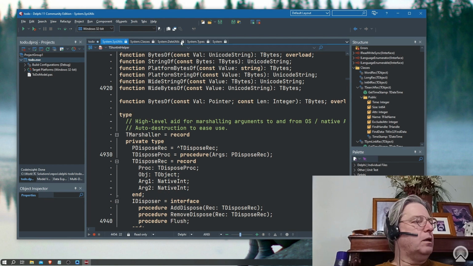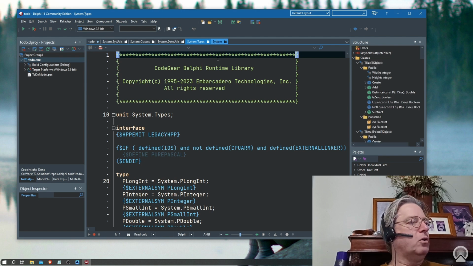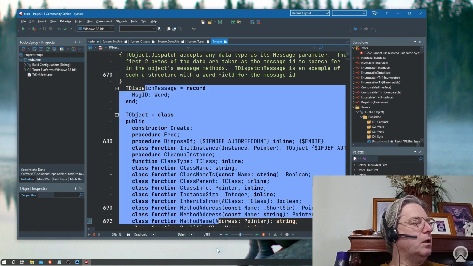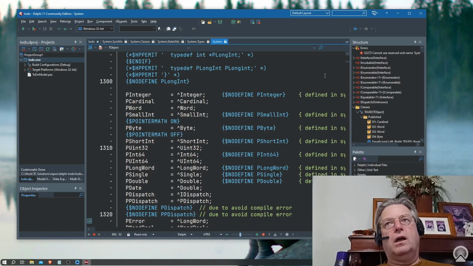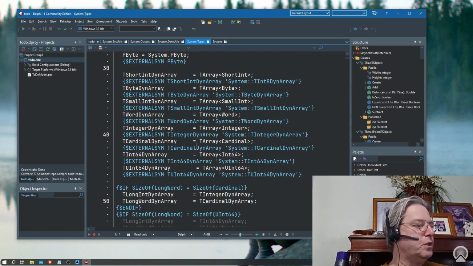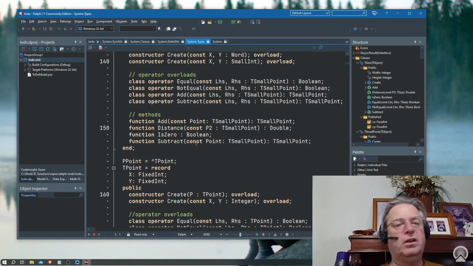Now the other classes, I'm only going to mention, let's say these two classes get an honorary mention: system.types and the system class. The object class lives in here, the ancestor of ancestors in terms of object-oriented stuff in Delphi. And here is where you will find all of your basic types. So have a look at these as well, see if they help make your life easier.